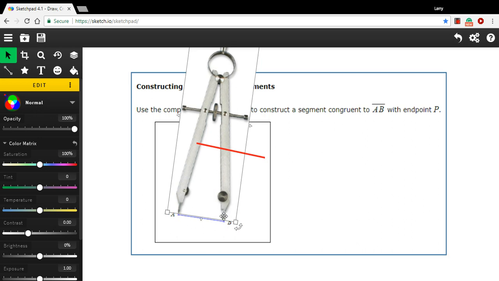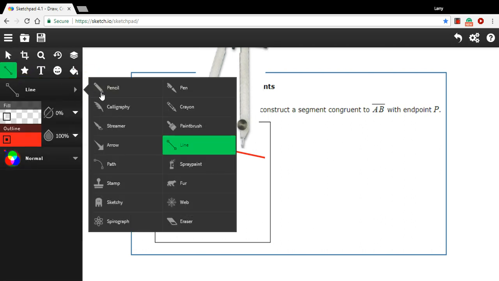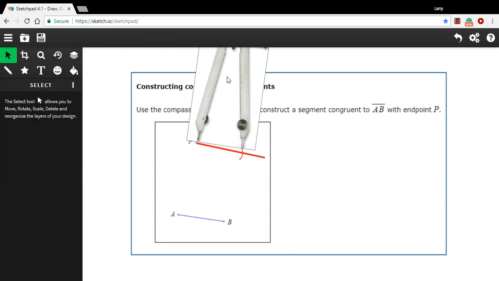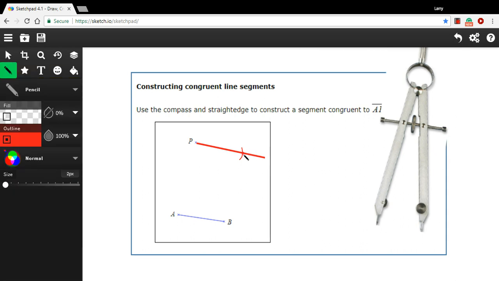So I think the distance between the two points of the compass is the same as the distance between A and B. Now, I put the point on my endpoint P. If I was actually using a compass, I would make a motion with it so that it drew a little arc like that. Then I'd be done with my compass work, and I would call this the other endpoint, and that would be my segment. So that is how you would construct a segment congruent to segment AB using a straight edge and a compass.